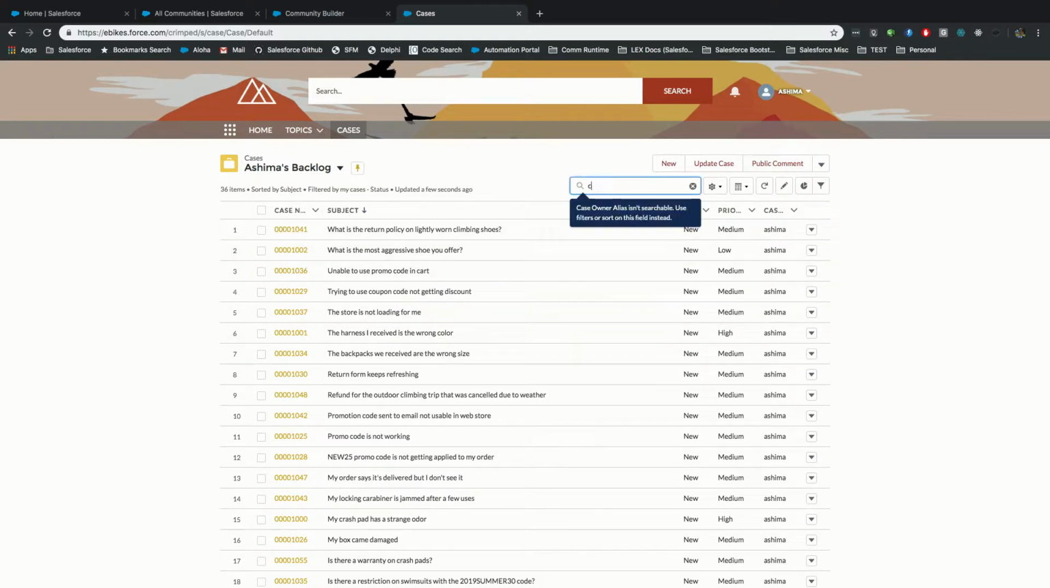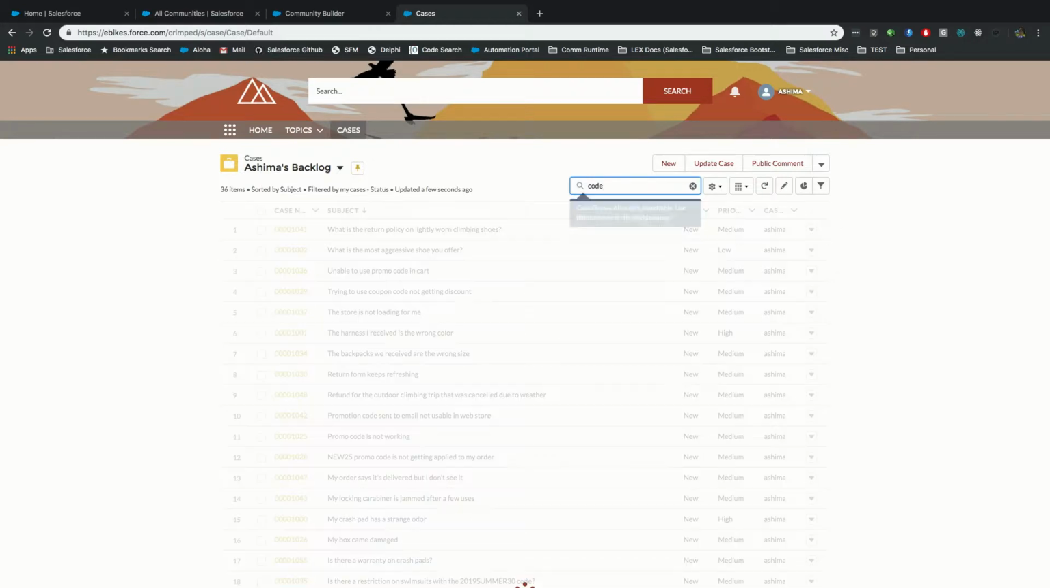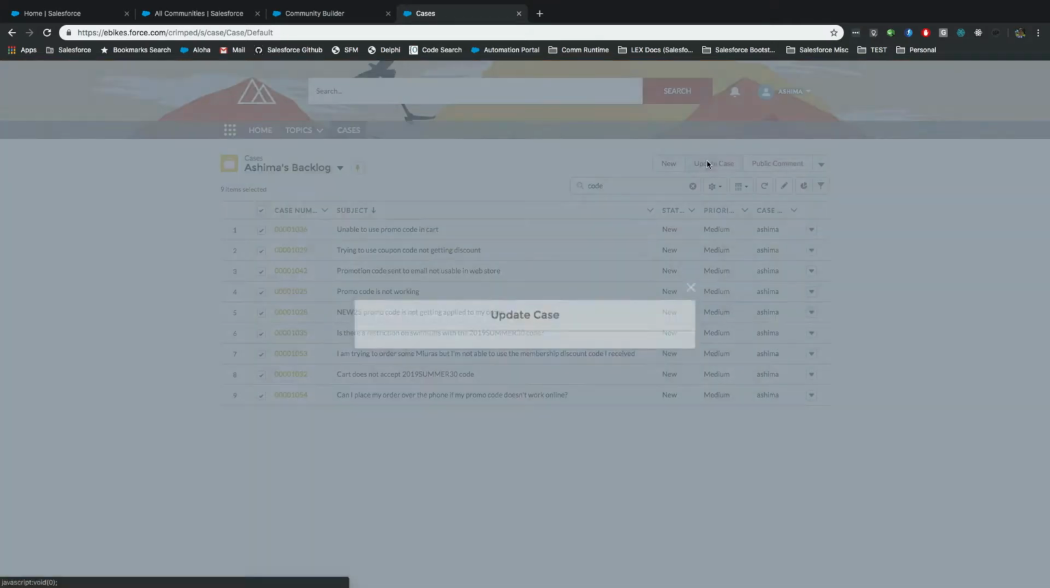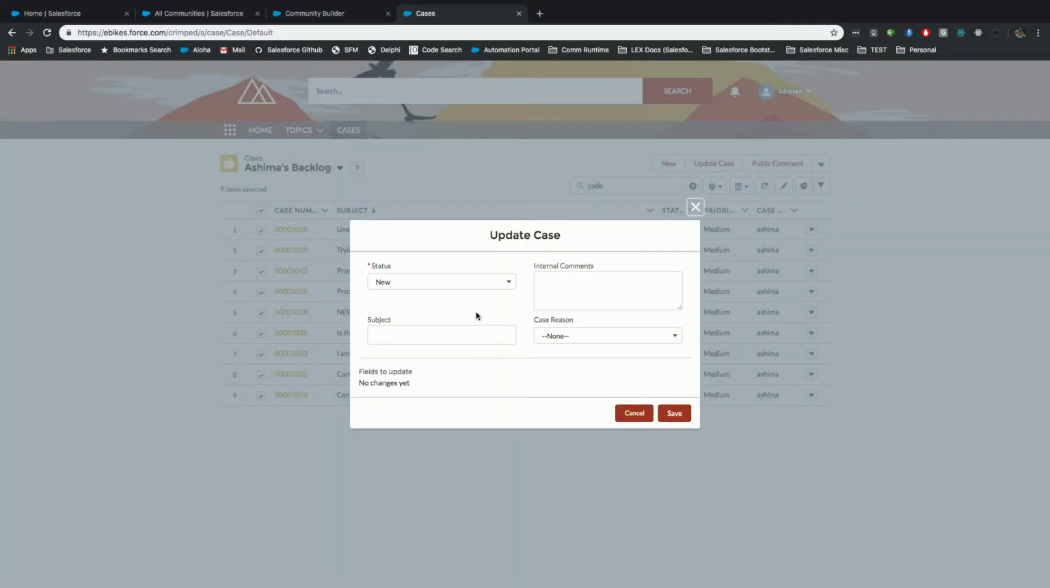Today, Ashima's noticed that there's a lot of cases that have to do with promo codes not working on the online store. So she does a quick search to narrow down the cases and investigates the issue. She finds that there's already been a bug logged internally, and a team is actively working on the fix.